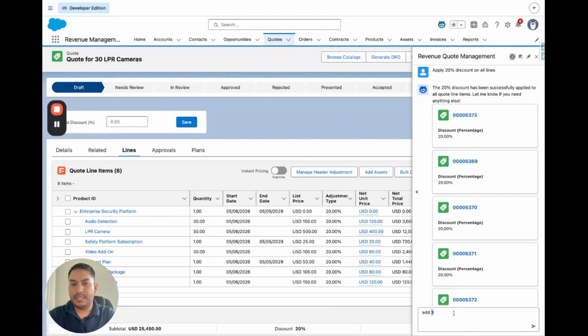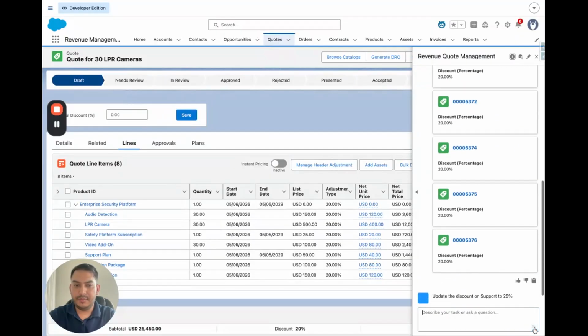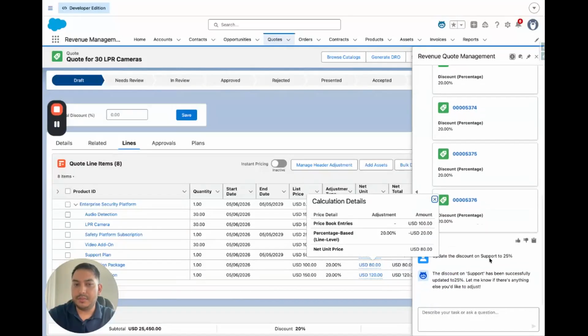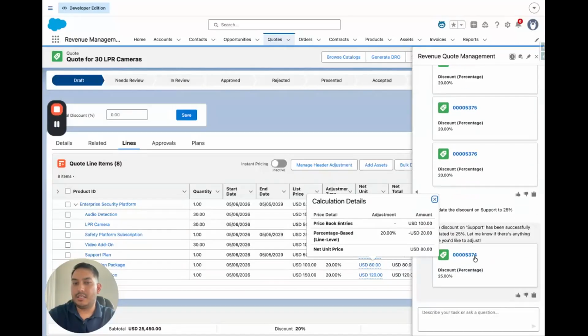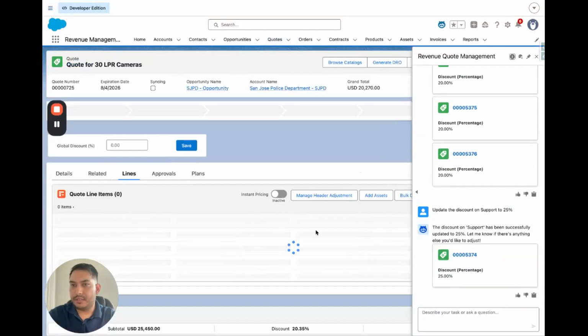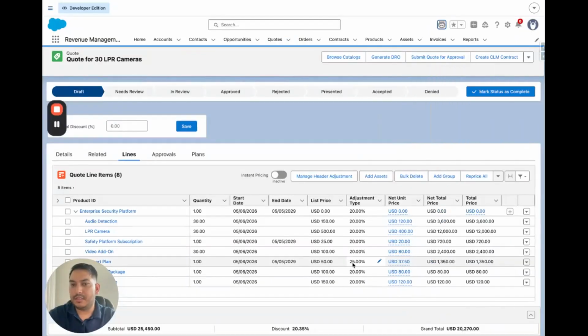Now, let me go ahead and add another prompt that says, just for the support line, we want the discount to be 25%. Right? Now, when I say update the discount to 25% only for support, it's basically going to look at this particular context to find out which product this particular keyword support refers to, and it'll adjust the discount for that particular line item. So if I navigate back over here to the quote again, notice that for the support plan, there's a discount of 25% that got applied based on the prompt that we provided.